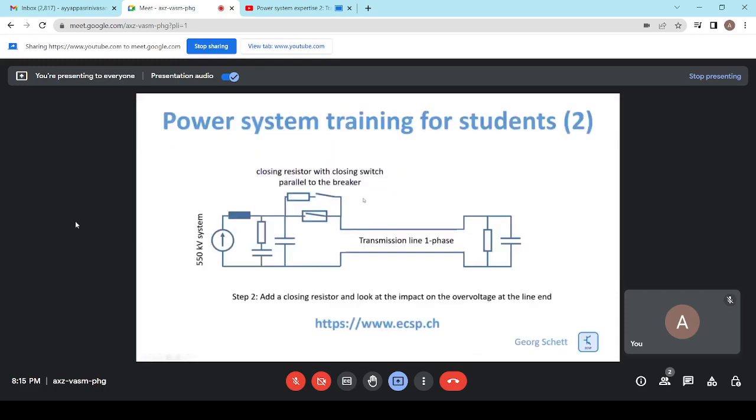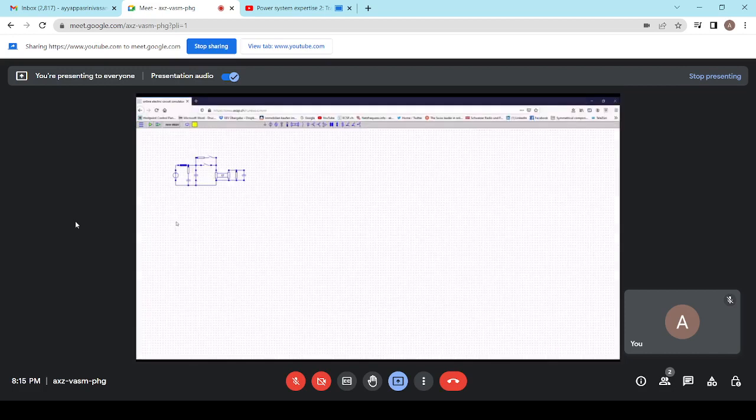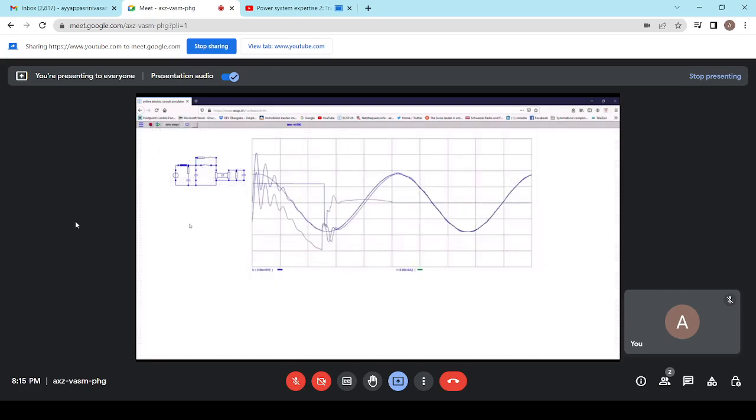One of the measures to reduce the overvoltages at the line end is to add a closing resistor. In series is a closing switch, and the closing switch closes a couple of milliseconds before the main breaker closes, and that reduces the overvoltage. Let's see how. Here you can see the effect of the closing resistor. Let's run it. You can see that the overvoltage at the line end is much lower than before. You can also play around with the value of the resistor. You can see the higher the value is, the higher the overvoltage you will get. And you can also play with the closing times.